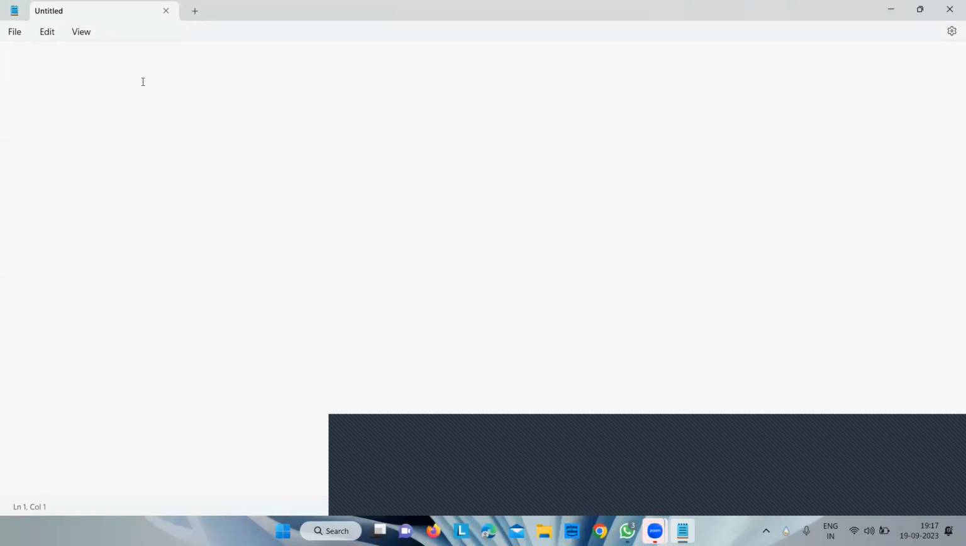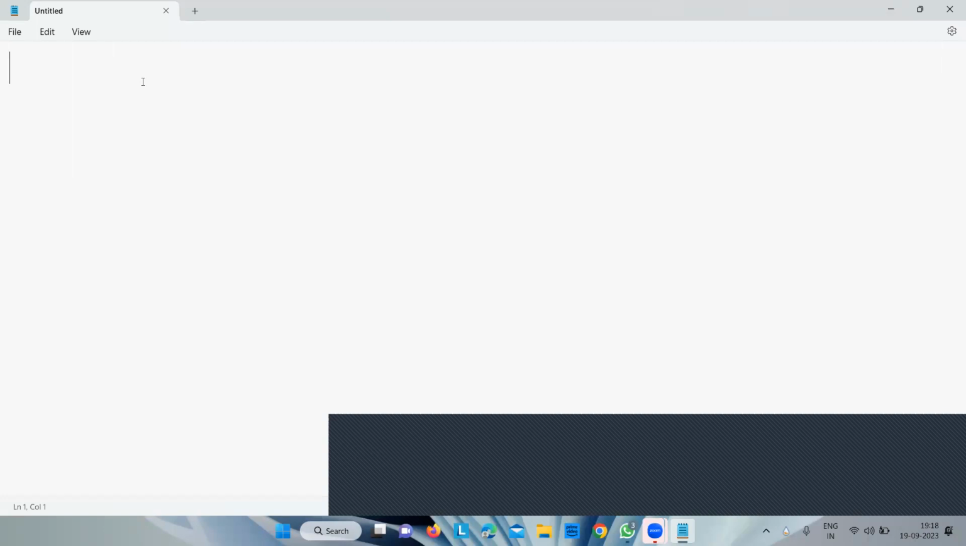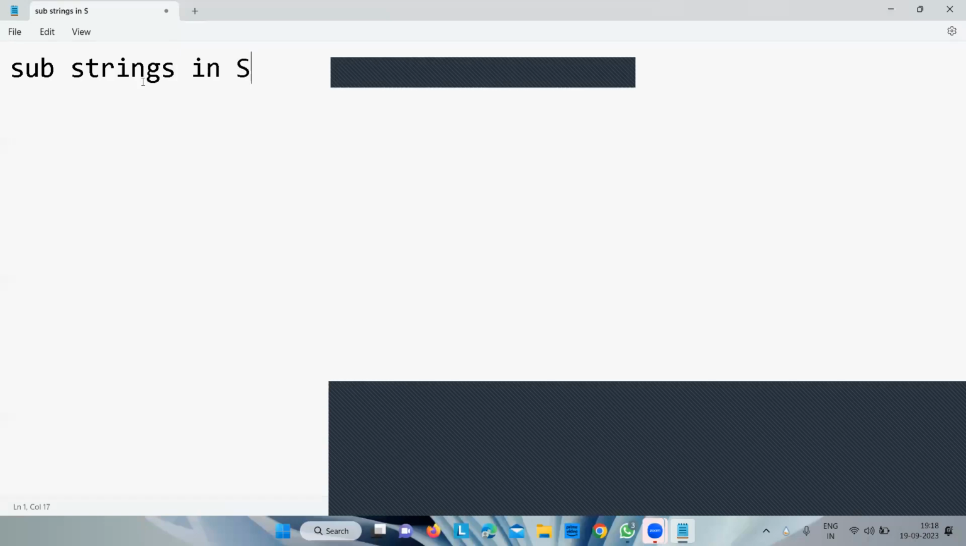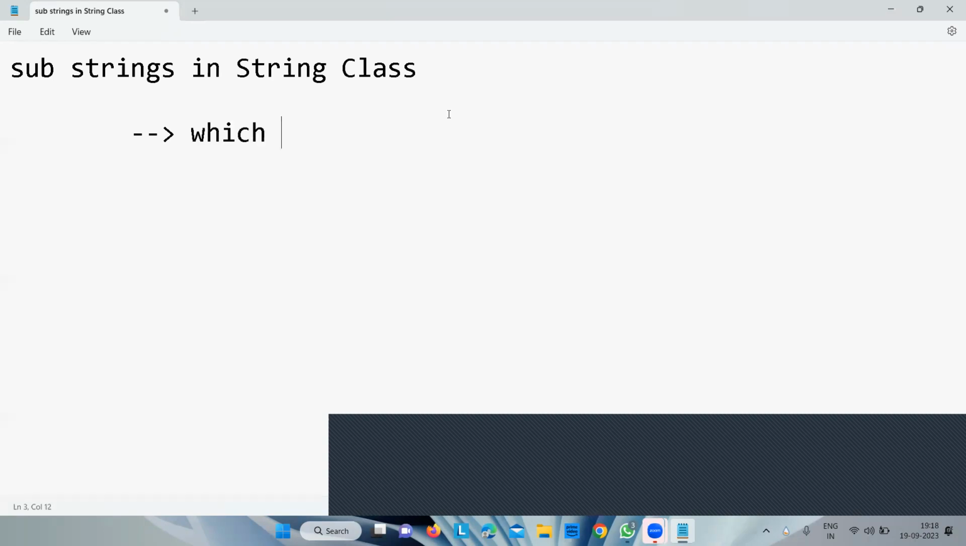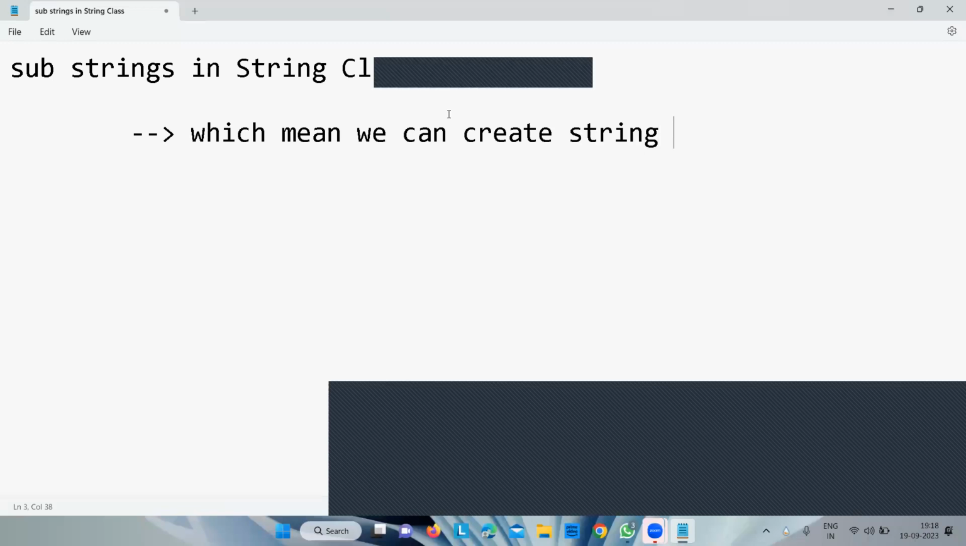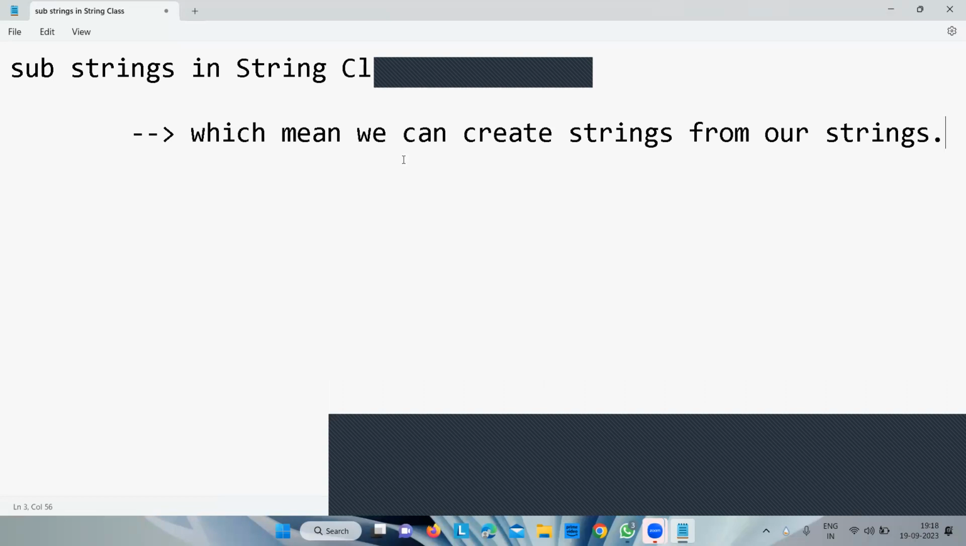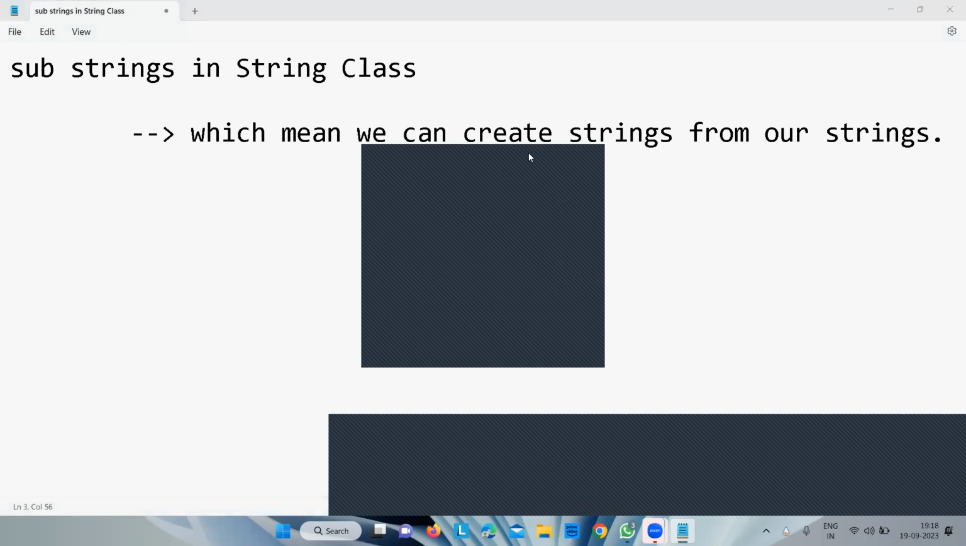So in our string class we can create substrings, which means we can create strings from our strings. Let's see how it will be done.